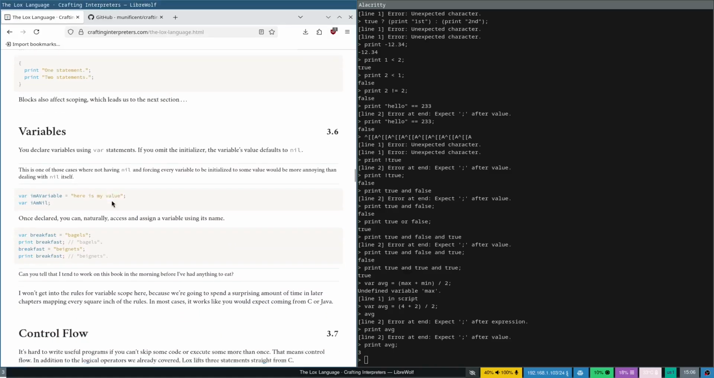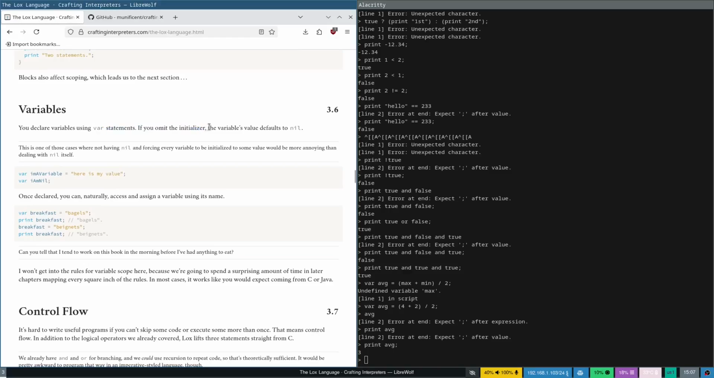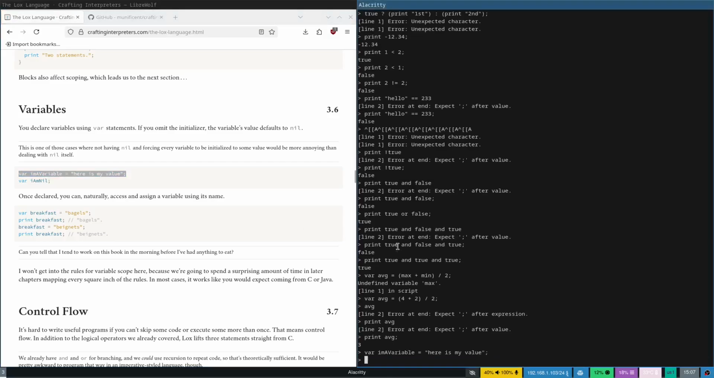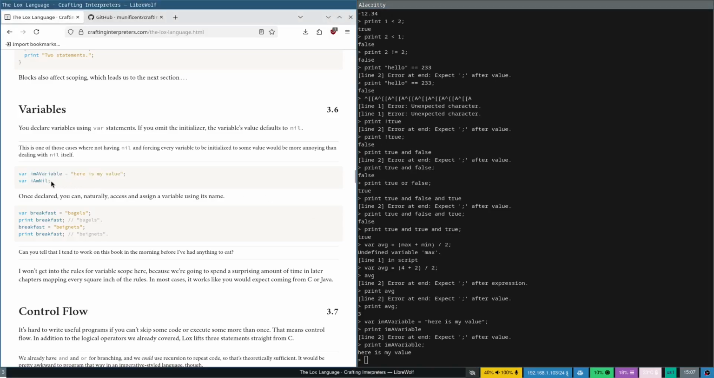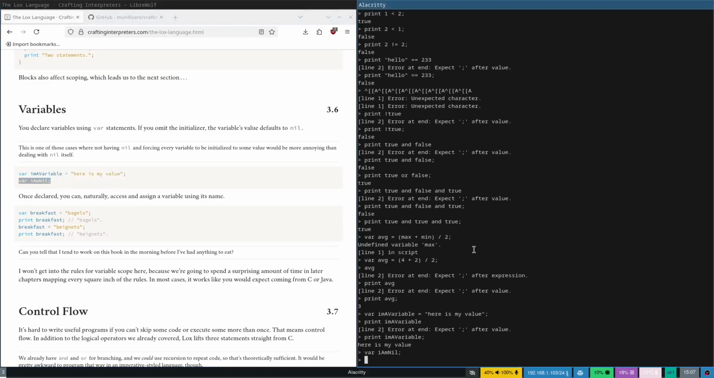You declare variables using var statements. If you omit the initializer, the variable's value defaults to nil. This is one of those cases where not having nil and forcing every variable to be initialized to some value would be more annoying than dealing with nil itself. Okay. Var, I'm a variable. Here is my value. Then print I'm a variable. And then var I am nil, print I am nil.